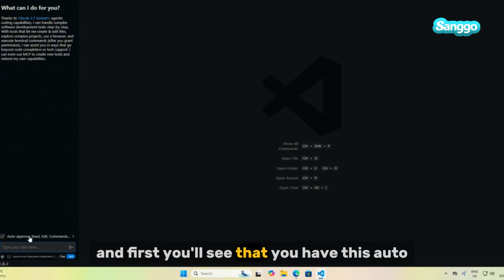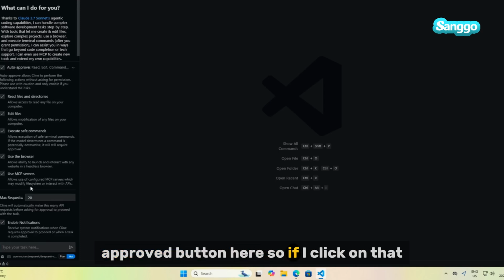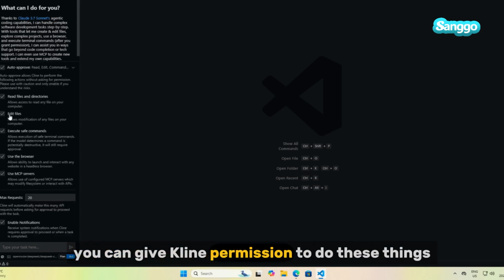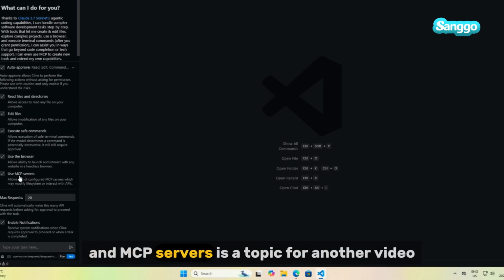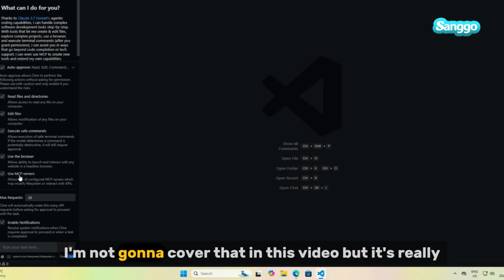And first you'll see that you have this auto approve button here. So if I click on that, you can give Klein permission to do these things like read files and directories, edit files, execute safe commands, use the browser, use MCP servers. And MCP servers is a topic for another video. I'm not going to cover that in this video, but it's really, really powerful.